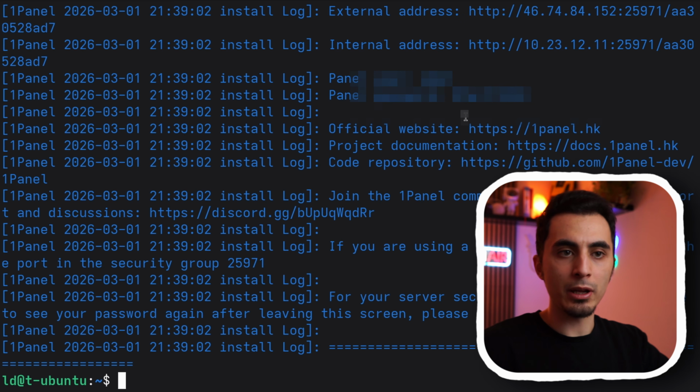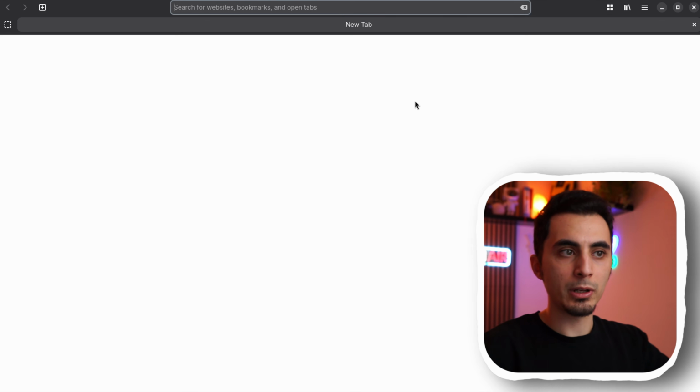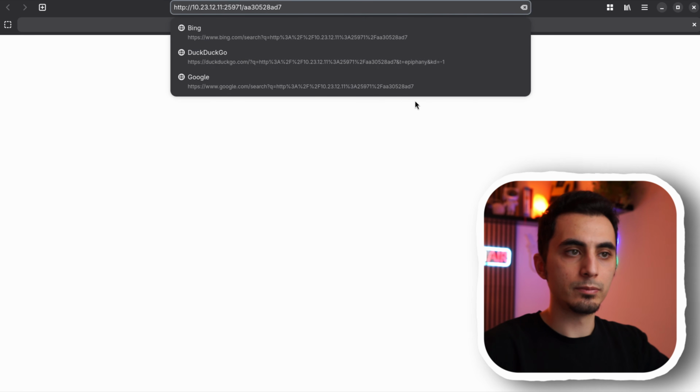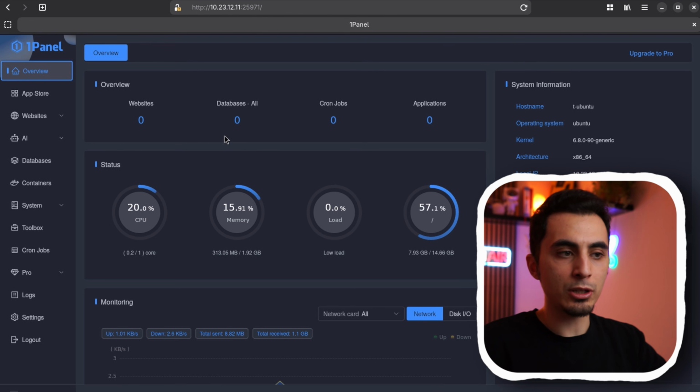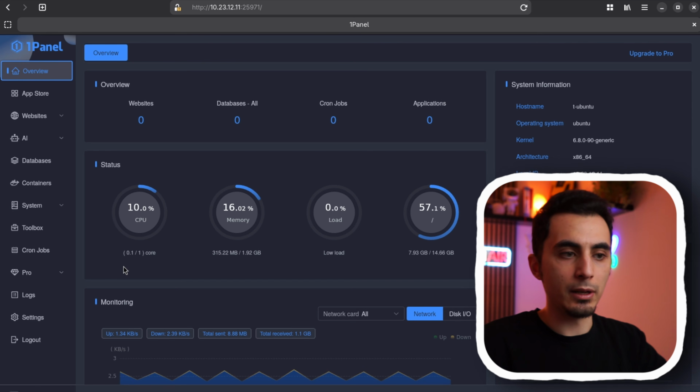So now I will copy the URL. I want the internal one, so I will copy this, paste in the web browser, and enter. My username was small, and the password. And welcome to the dashboard. Here you have a small overview, so how many websites you have, how many databases, cron jobs, and applications. Right here you have some information about your resources, like CPU usage, memory, load, and disk space.